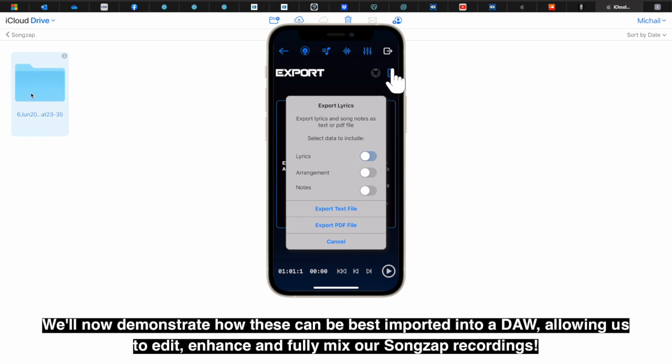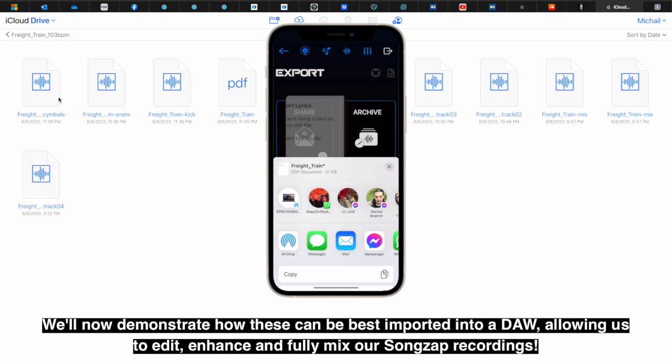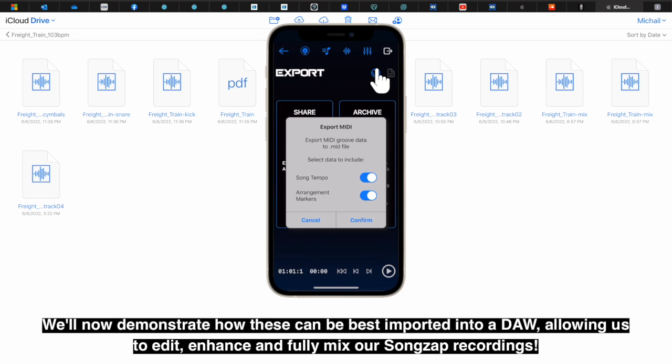We'll now demonstrate how these can be best imported into a DAW, allowing us to edit, enhance and fully mix our Songzap recordings.